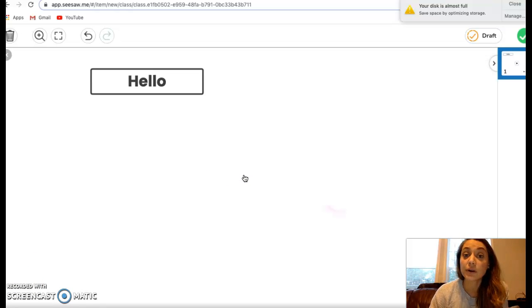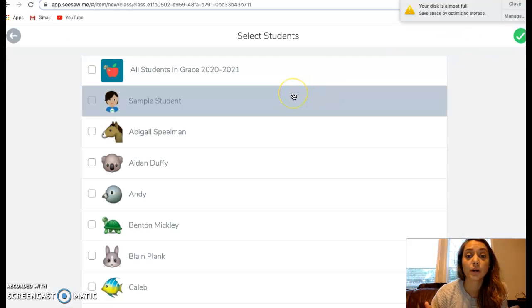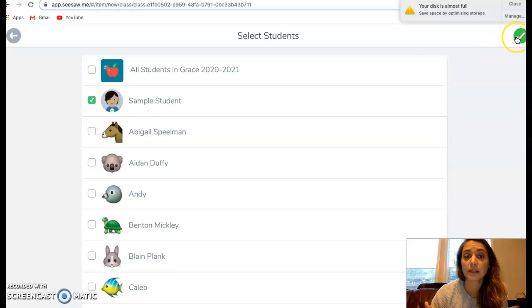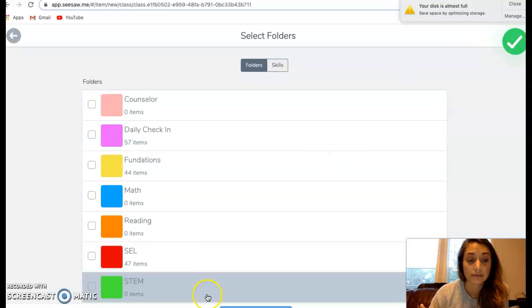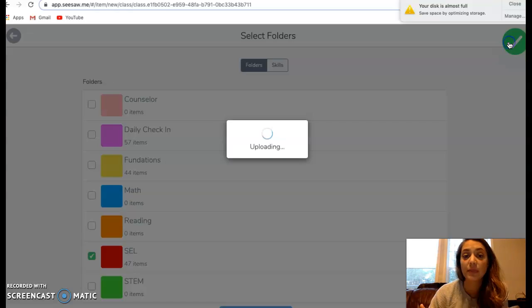So friend, whenever you are finished with your work, whatever your teacher has you working on, there should be a green check mark up at the top. So you just hit that green check mark to submit your work. I'm going to have, you don't have to do this step. Miss Grace just has to do this step. You don't have to do this step either, so don't worry about that step.